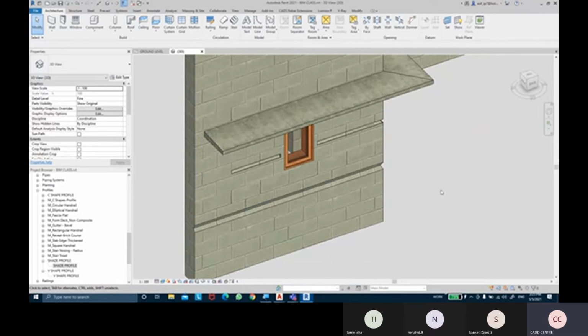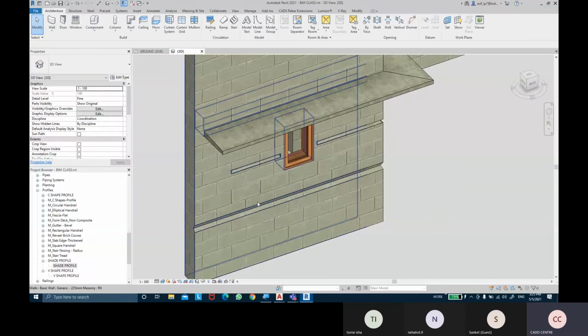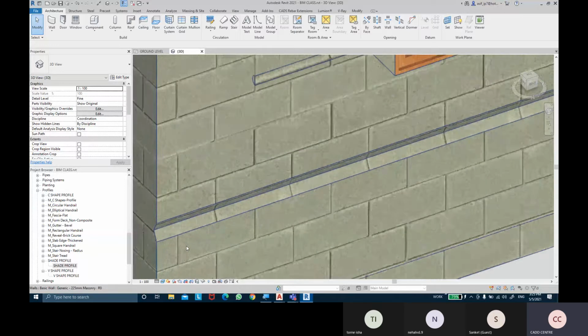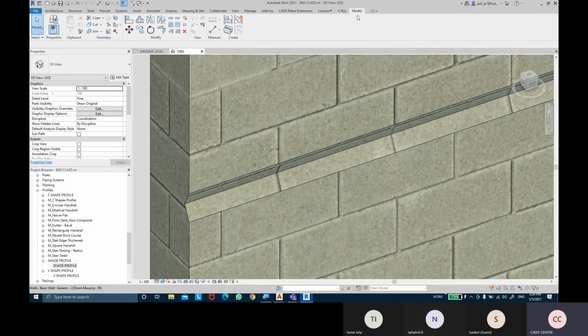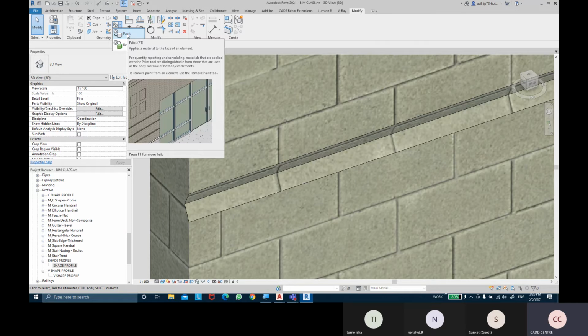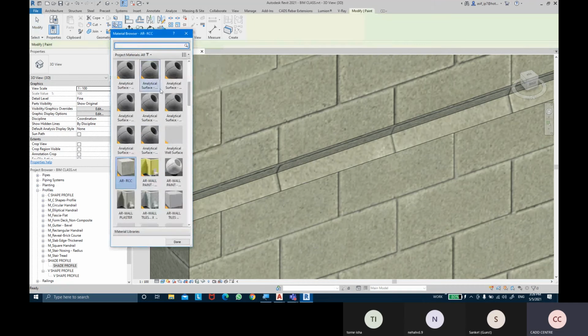Then if you want to apply some finishing materials to your reveals or the sweeps, some kind of paint inside your reveals or some color or texture, anything, what we're going to do is come into the modify tab. You see where this modify tab is. In the modify tab, under geometry, you'll find an option called paint. The shortcut key for paint is PT. When I click on PT, a paint dialog box will open up.